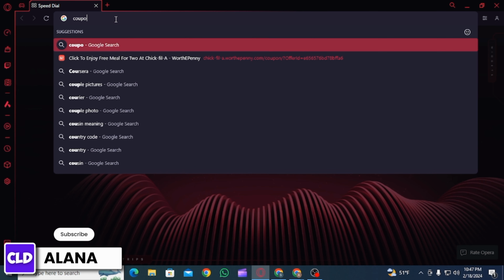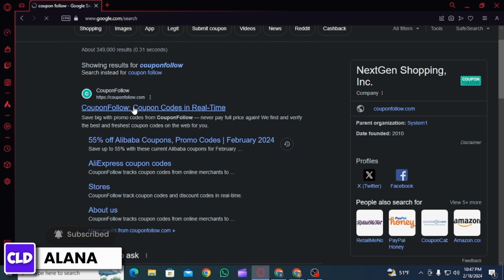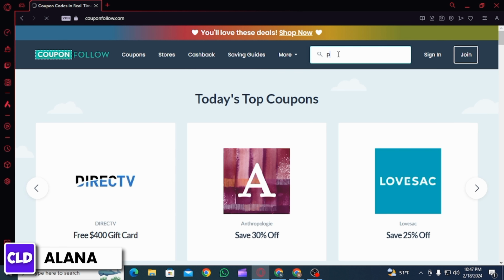First of all, open up any web browser. Now on the search bar, search for CouponFollow. Then click on this website, which is couponfollow.com. On this web page, in the search bar, you want to search for Pizza Hut. Then you want to select this option.